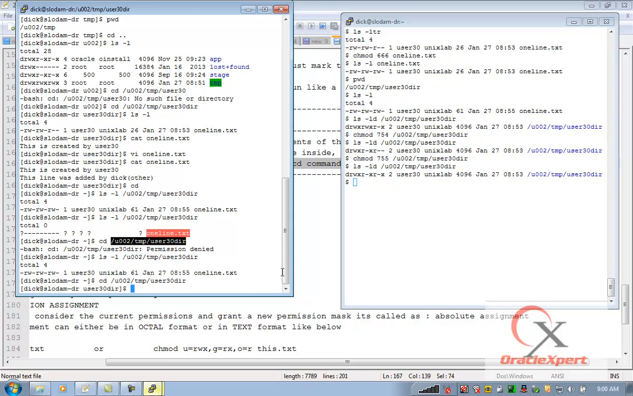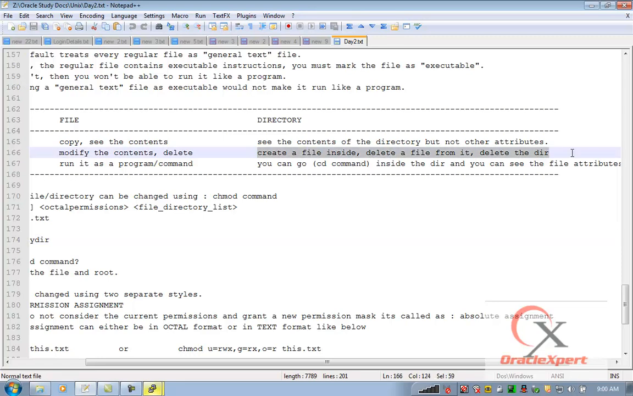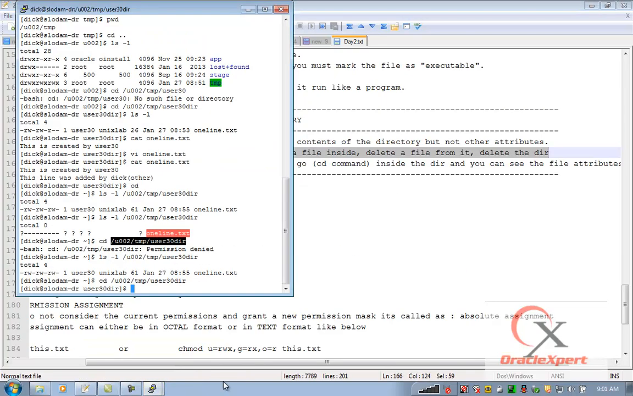Now what is meant by write then? When you have a write permission on a directory, it allows you to create a file inside. It allows you to delete a file from that directory, and it also allows you to delete the entire directory. So do not grant write permission to people whom you don't trust. Because allowing a write on that directory means he can do anything with anybody. So that was the exact problem we had on TMP.